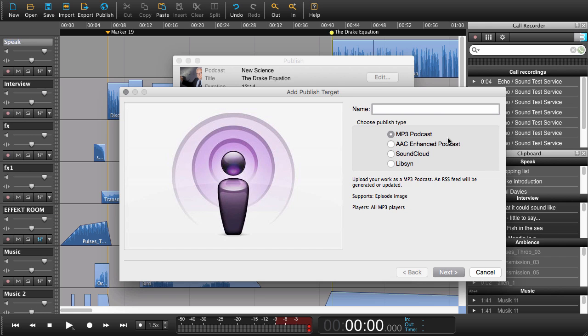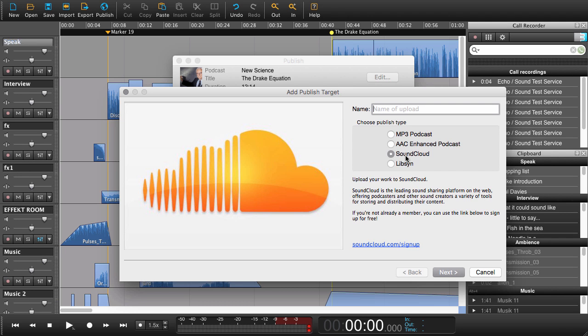And here we can choose between different targets. We can do it as an MP3 podcast or an enhanced podcast, SoundCloud or LUFS. In this case, we're going to have a look at SoundCloud, but you can set up all four accounts if you like. The great thing about the publish tool is that you can publish to more than one destination at a time. But let's start with one. In this case, SoundCloud. Let's call it My SoundCloud.